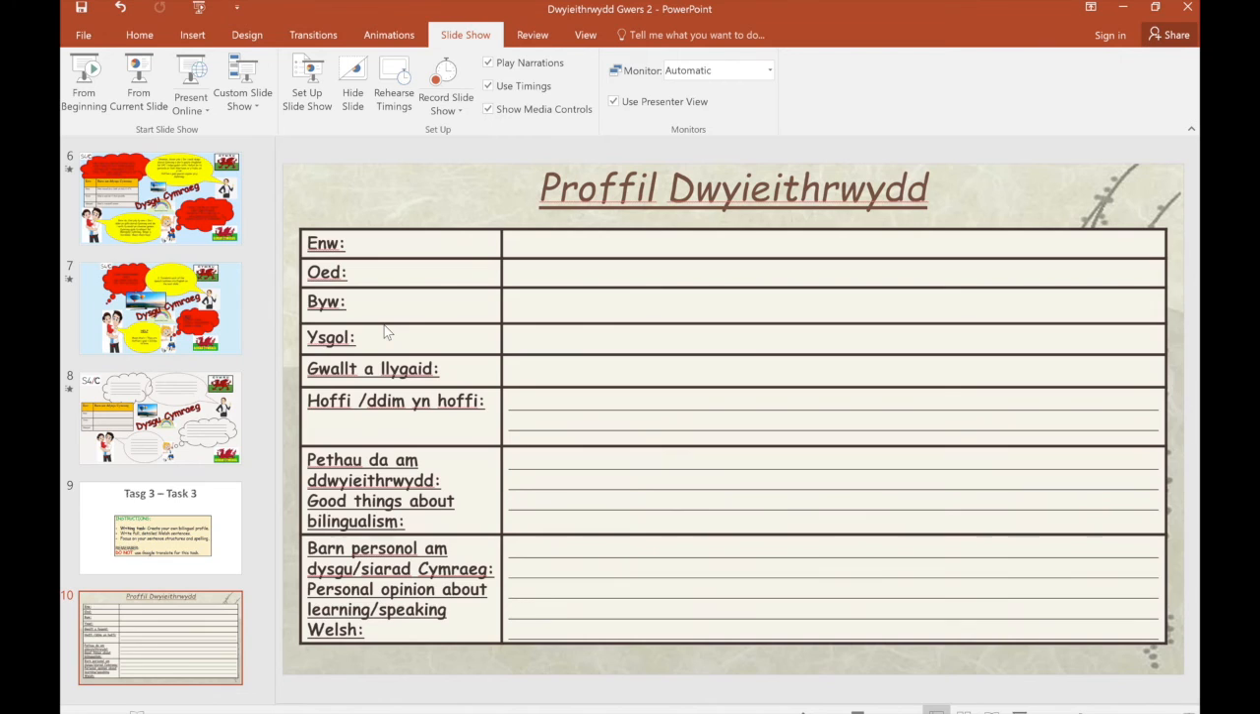We would like you to write a full sentence explaining what your name is, enw, oed, byw, and ysgol. You could combine ysgol gyfun and ysgol gynradd here. Gwallt a llygaid, hoffi, ddim yn hoffi. Try to use a bit of sophistication using some idioms here and reasons.